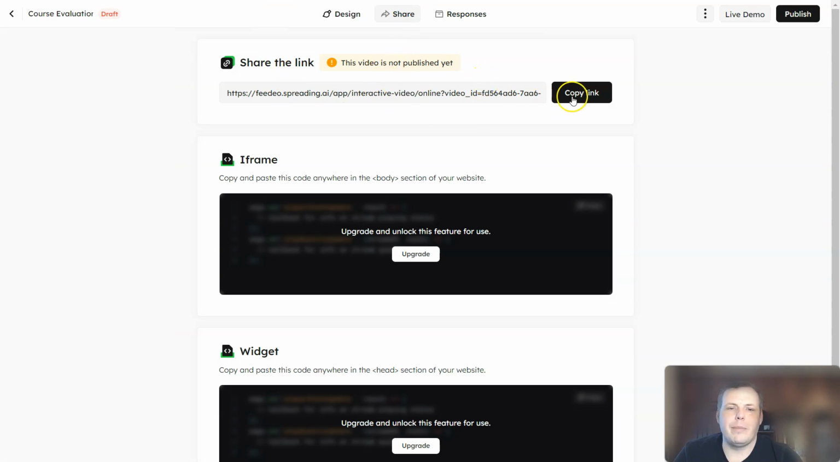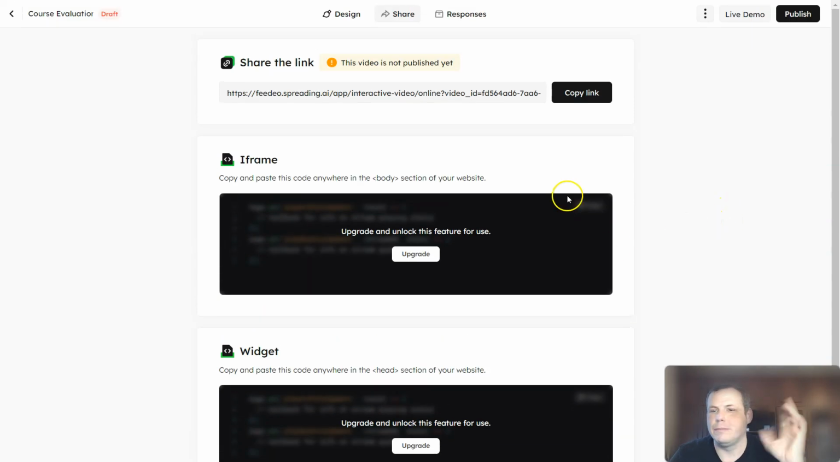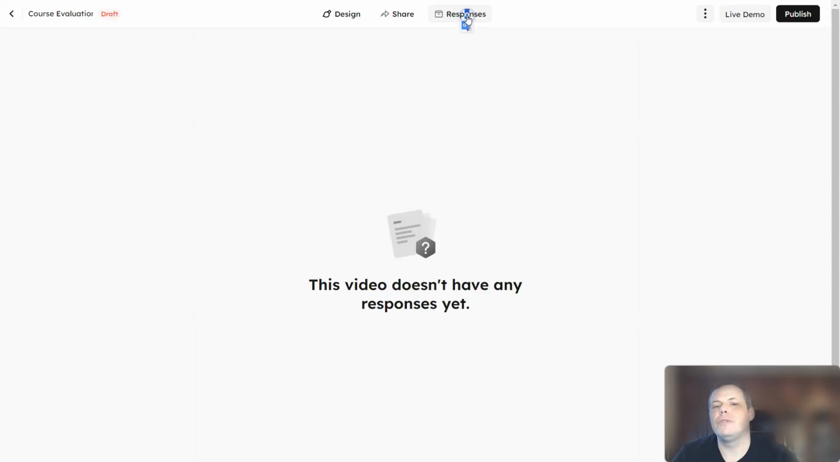It's not published yet, but you'll copy the link and then share it with somebody. Iframe, you can copy and paste this anywhere in the body section of your website. And then you have a widget, so you can copy and paste this with the head section of your website as well. So you would just simply do that. And then once you get responses, you'll find that up here as well.